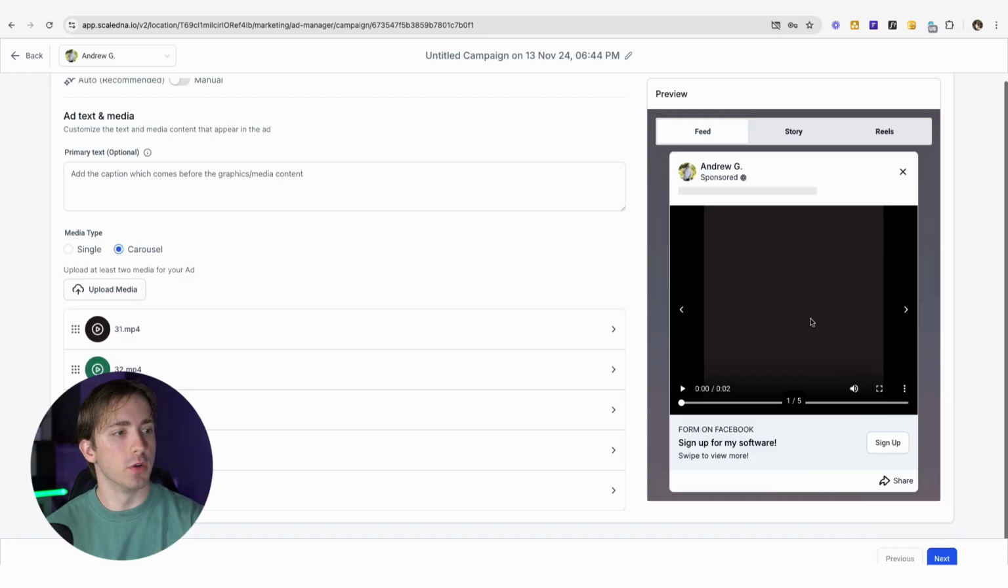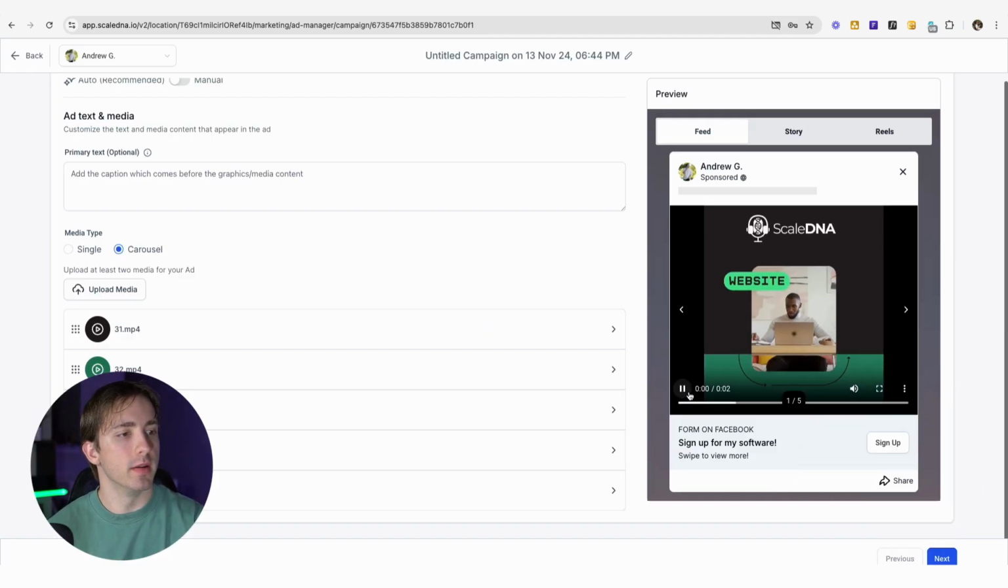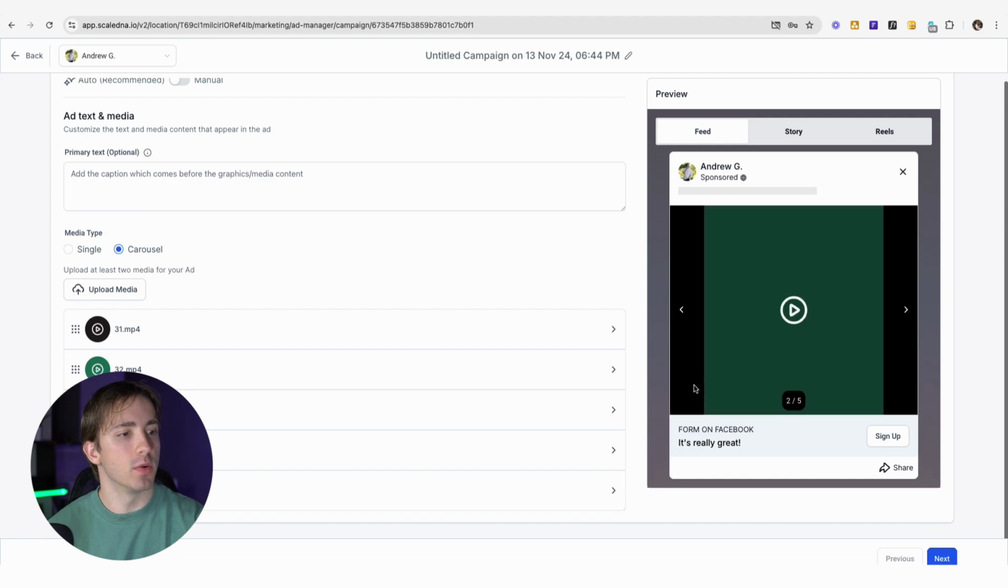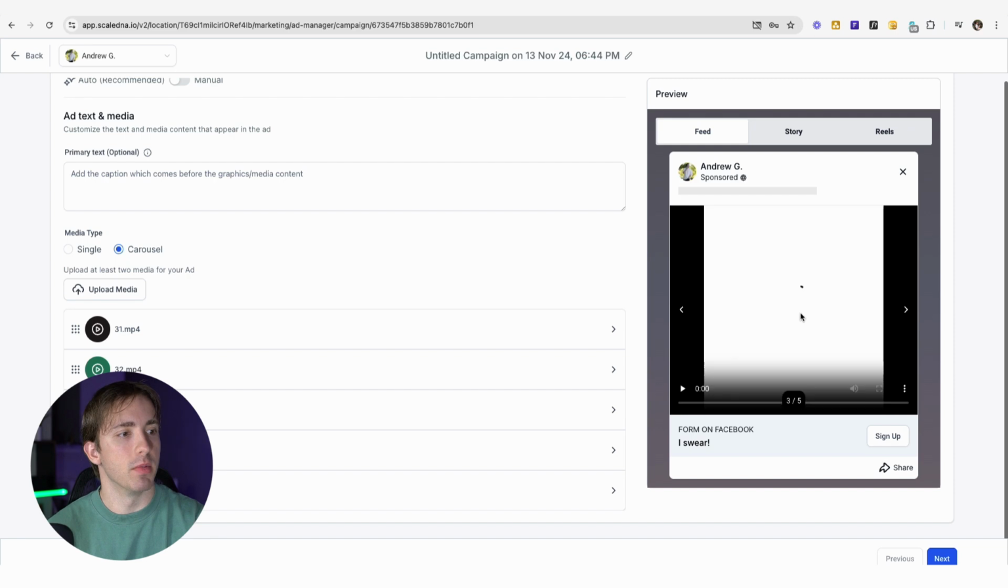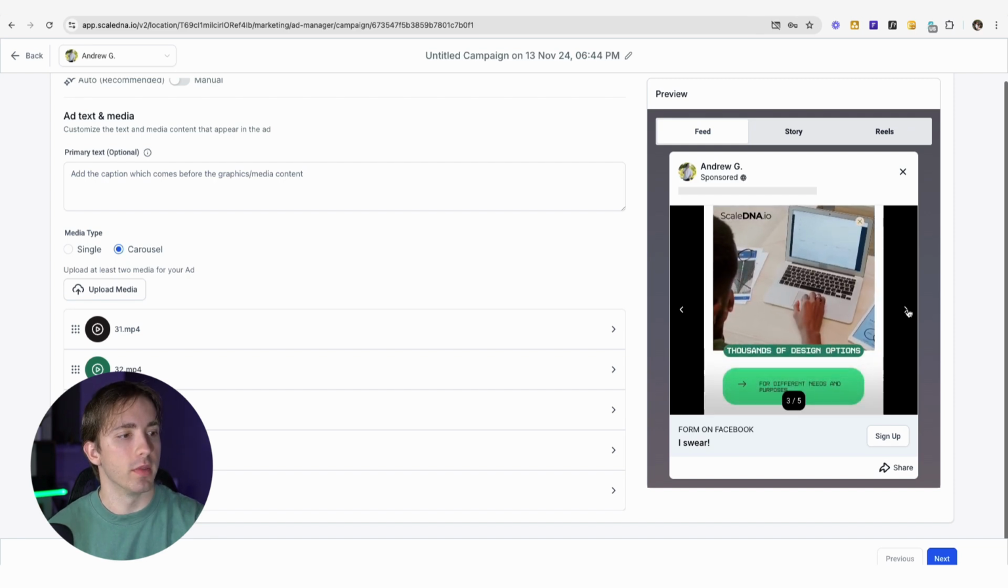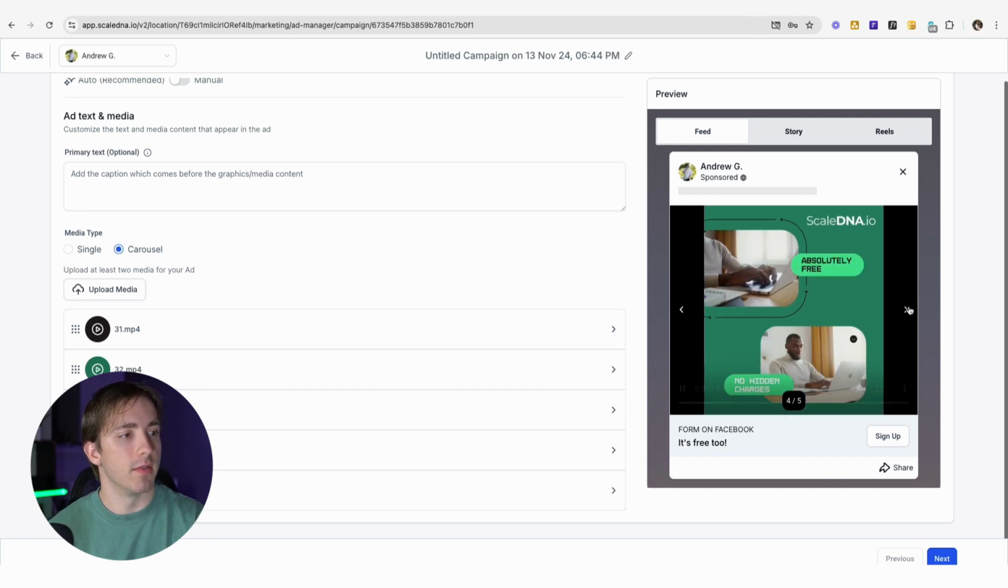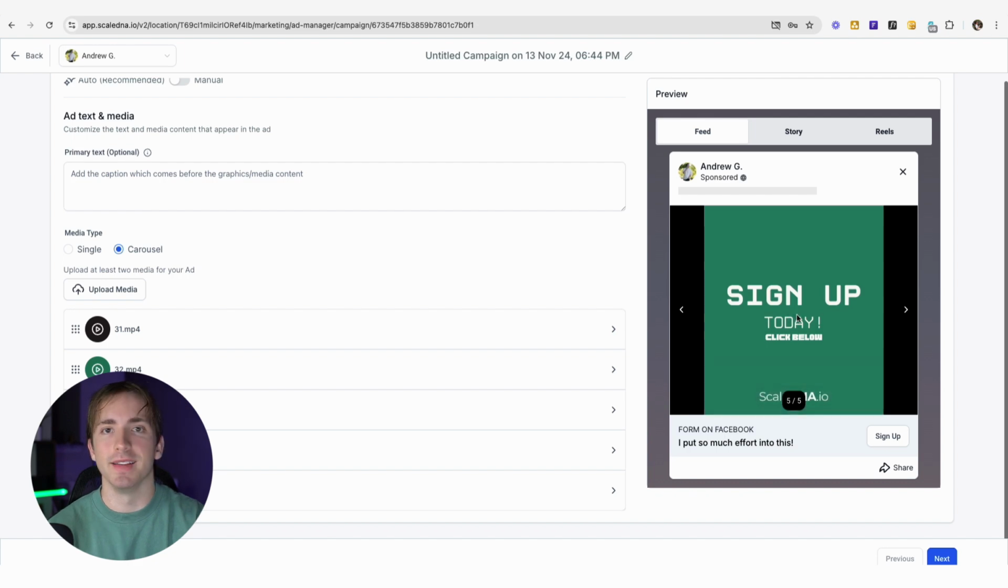For photos, you'll see your photos show up right here on the right-hand side in our preview. But for videos, you can also click the little preview button and it will play the video for each one of your different slides as it goes through, which is really, really cool. So here's an example for a software ad that we've created with a couple of different videos. And at the very end, we have a call to action for them to sign up. It's as simple as that.